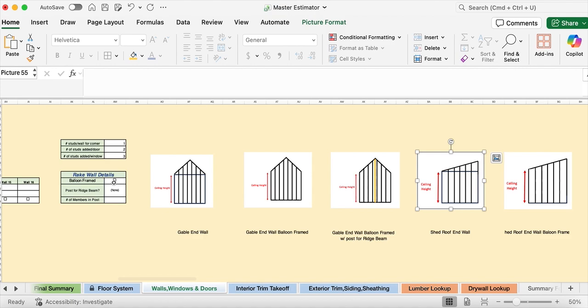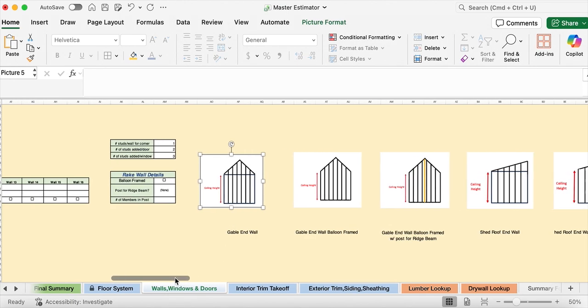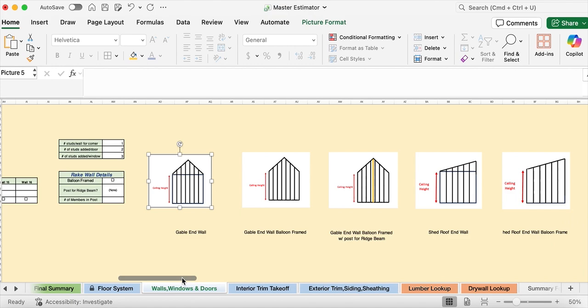Now, if we wanted to balloon frame it, balloon framing means we just use one stud from our bottom plate to our top plate. So essentially, if you balloon frame it, your rake wall will be one wall. If you traditionally frame it, you're framing it in two walls: the square here, and then your triangle above. Because these studs on top, if it's traditional, are not going to be the same as these studs on the bottom. So it's important to let the program know how you want to frame your rake walls.